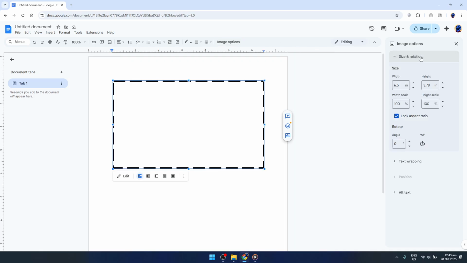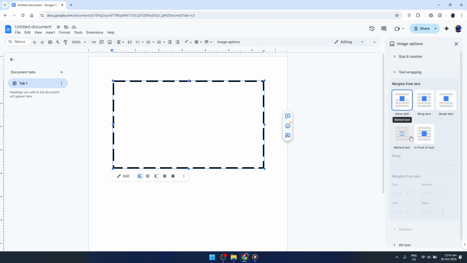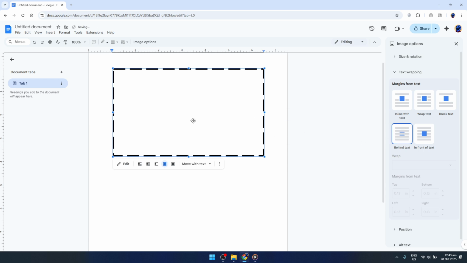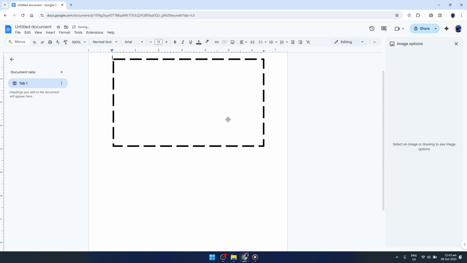Choose the Behind Text option, and this will allow your border to sit behind any text you have on the page, making for a seamless look. Finally, to ensure the border fits perfectly, grab one of the corner handles of the inserted border and stretch it to align with the edges of your page.